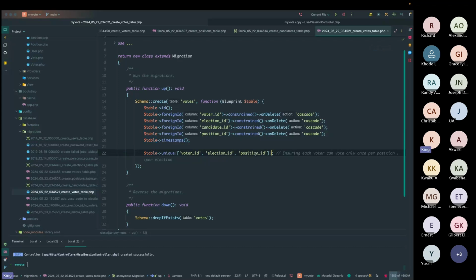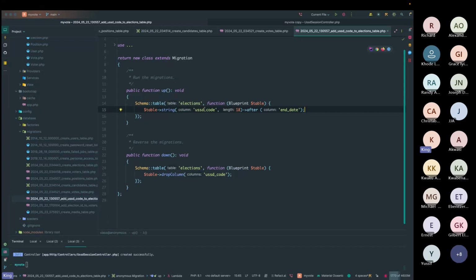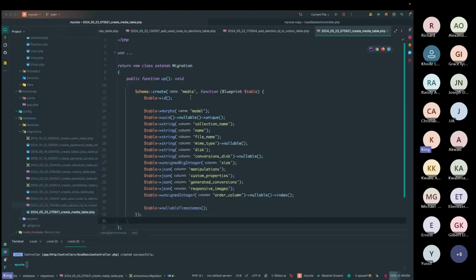And then I also needed to add the USSD code to the elections table, which I did. And then I added the election ID, which I have already talked about. And then this is for the media library I'm using. I think it's Spatie, or Spashi, I don't know how you people call it, but it's the Spatie Laravel media library. So you can also check that out.